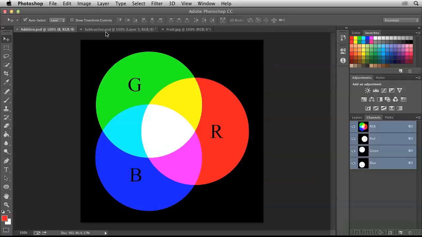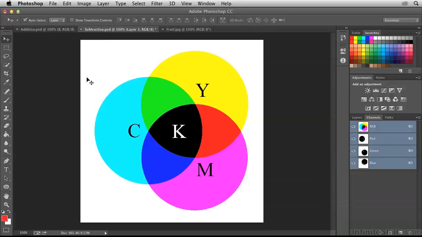In subtractive color, the situation is 180 degrees opposite. And this is due to the fact that when you're looking at printed material, the light first strikes that surface before it goes into your eye. And when it hits a surface and illuminates it, some of the light wavelengths are absorbed by that material. So they're subtracted from the total light that enters your eye.